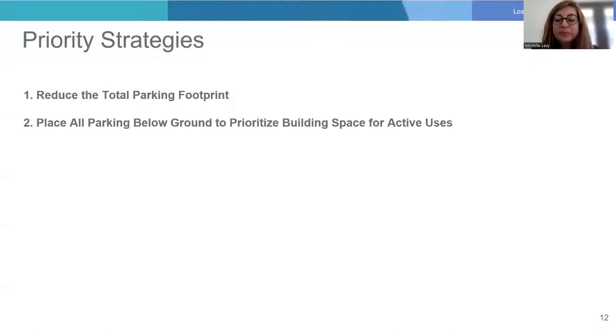So what we're really promoting here is the use of best practices like using our bicycle parking reduction or using mechanical parking to really shrink that footprint. And then with that, you see other benefits as well.